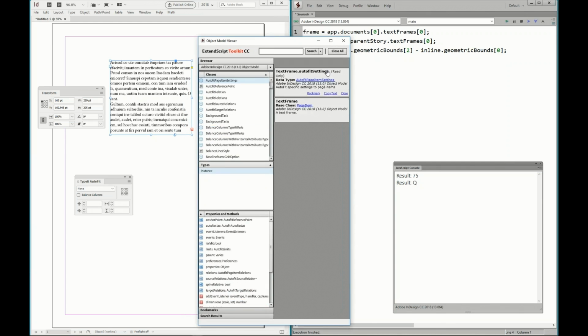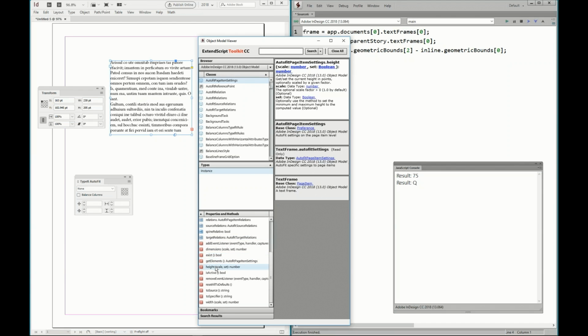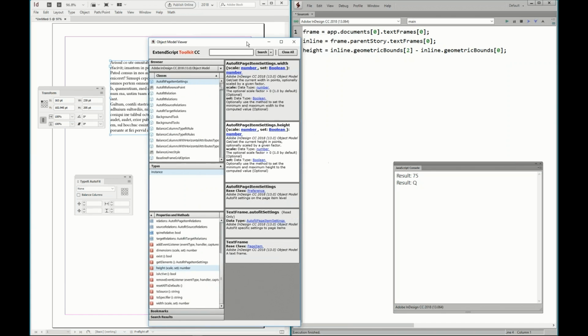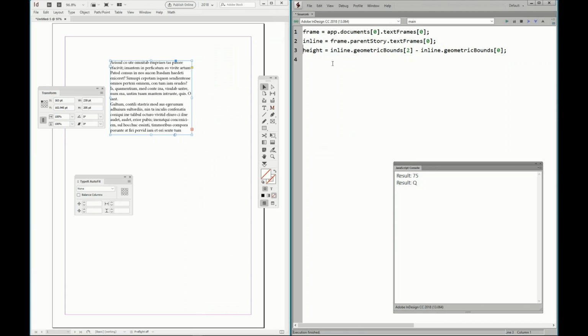So if we have a look at page item settings, you can see we have an anchor point, which is a reference point. Here you can set it or read it. Auto resize, you have all sorts of properties, and we go down and we see here height and width. We can just for the moment ignore scale and set. And these are functions.